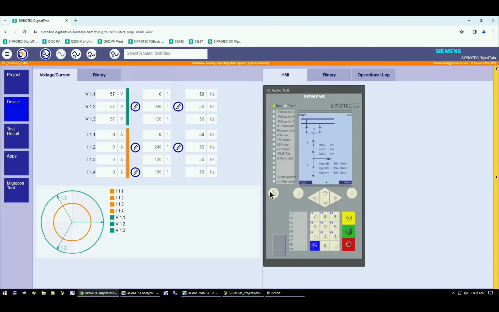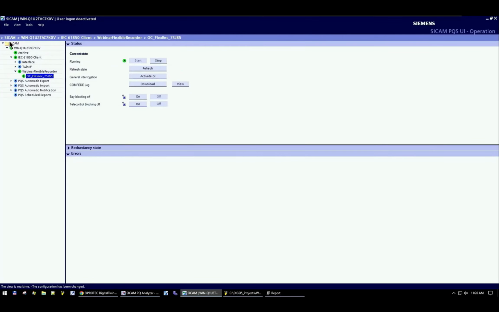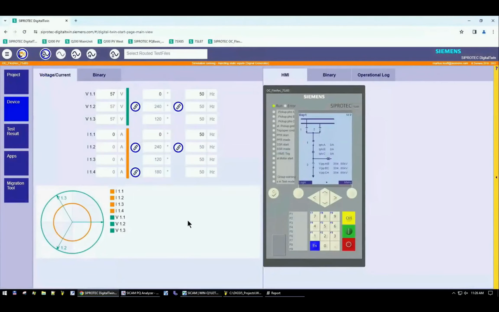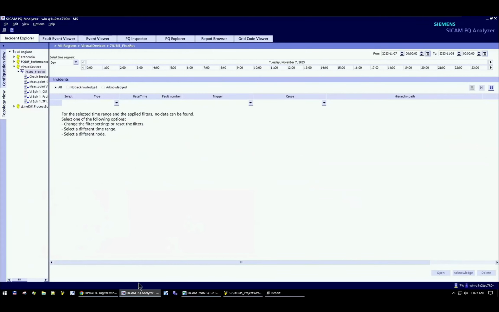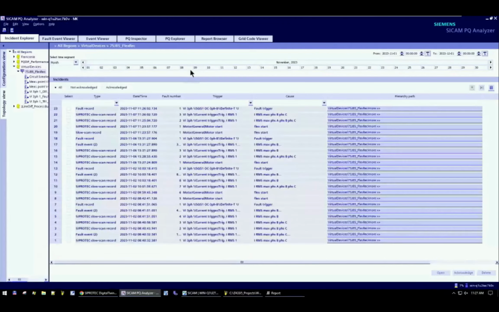And now let us take a look into the SICAM PQS system. First of all, in the SICAM PQS UI operation, you can see that the system is running, the archive is online, it is running the IEC 61850 protocol, and here is a topology of the webinar flexible recorder with the device. It's also green. That means that the SICAM PQS here on my laptop is online via VPN connection to the 7SJ85 in the cloud in the digital twin. Okay, so let us now take a look at the SICAM PQ Analyzer to visualize the records we have sent. And here we are.